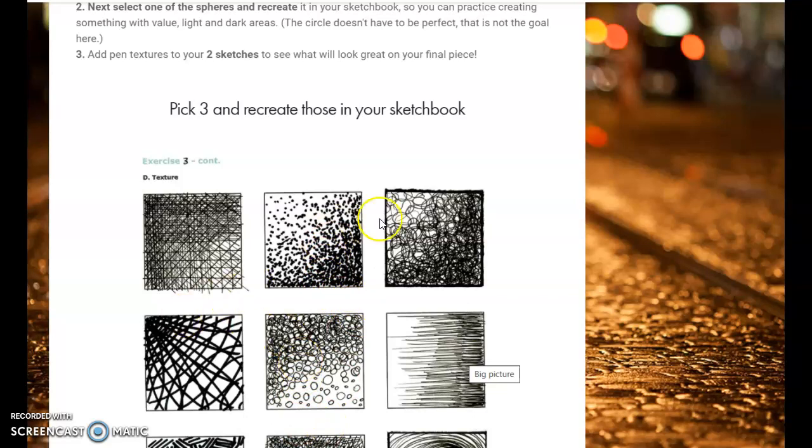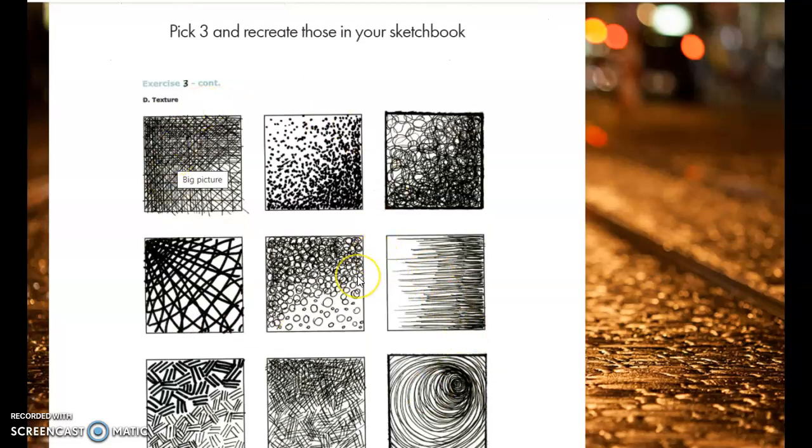What I want you guys to do is pick 3 of these 9 that you think would work really well with your project and recreate them in your sketchbook. So you can see they're almost also like value scales, where you have lots of dots close together where it's dark, and then you see fewer dots farther apart as it gets lighter. And that's how you're going to create areas of light and dark or shade in your piece.